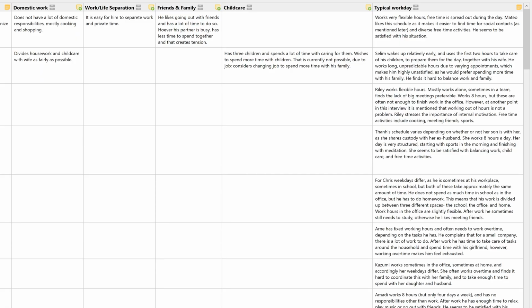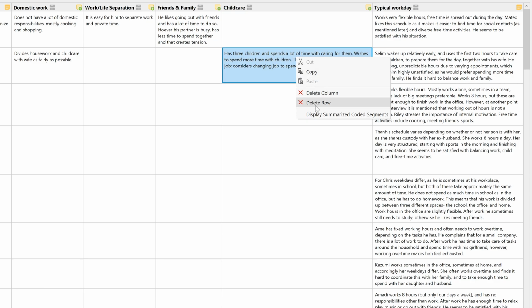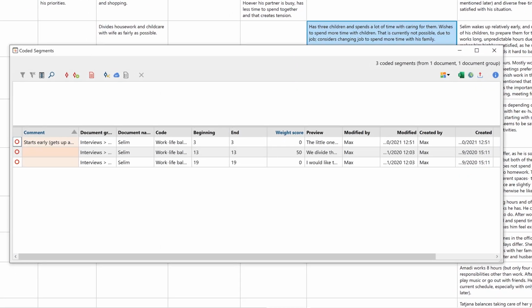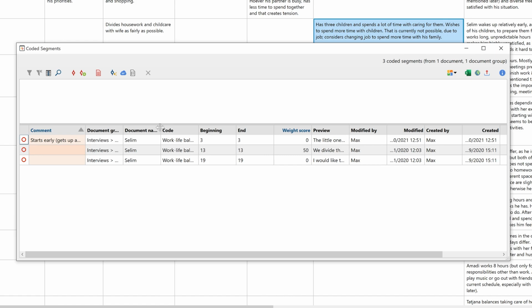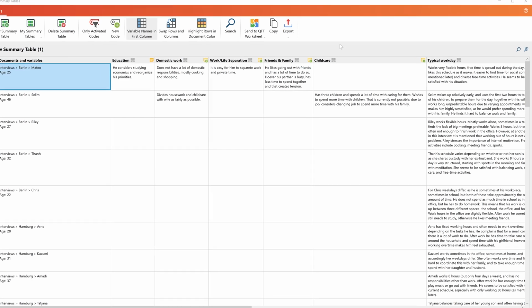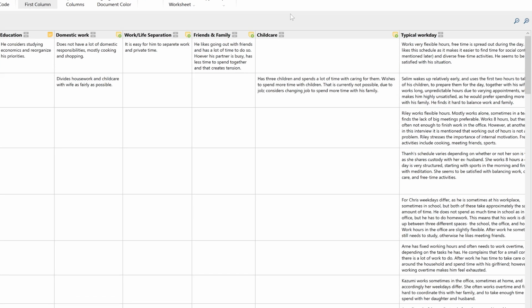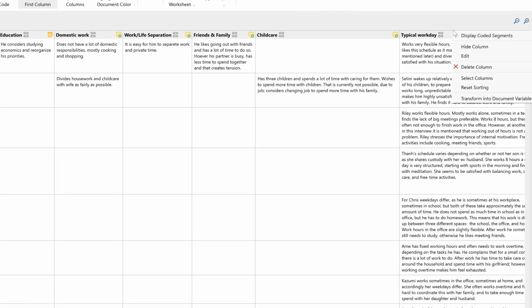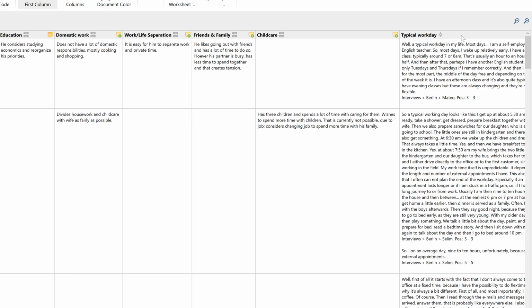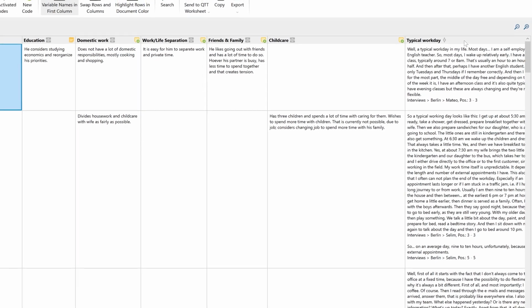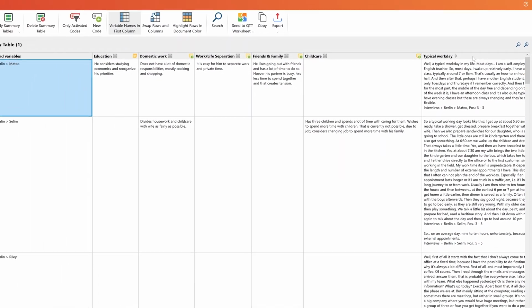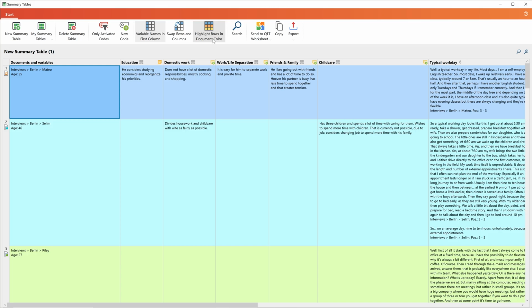We can display the segments that belong to one of the cells in the table by right-clicking and using the function Display Summarized Coded Segments. In the table, we can also display the code segments instead of their summaries. For this, we simply right-click on the column header and select Display Coded Segments. We can also highlight the rows in the documents according to their color by clicking Highlight Rows in Document Color in the Start tab.